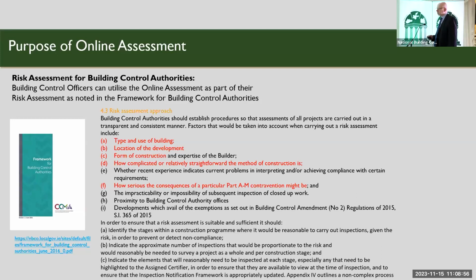And all that detail is contained in your commencement notice when you're doing your online assessment, so the building control authority can review it and use it as well. So how complicated is the construction? Is it relatively straightforward? And how serious are the consequences of the failure or the contravention of a particular part, M to A? So obviously A being structure, if it's a high-rise building, there's a very high risk of a consequence of a failure of that. So it may be something that might be looked at on the risk assessment side for the building control authority.